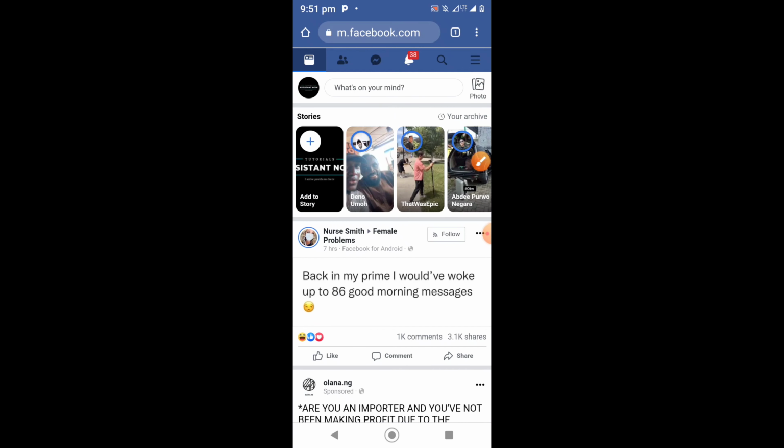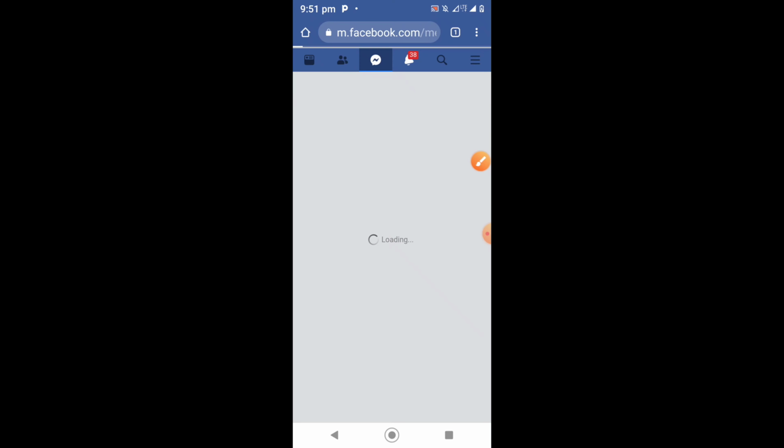Once you click on it, it will take you to a page where you can log into your Facebook account using your browser. So once you've logged into your Facebook account, it will bring you here to your Facebook homepage. Once you are here, you will see this messenger option. Click on the messenger option.